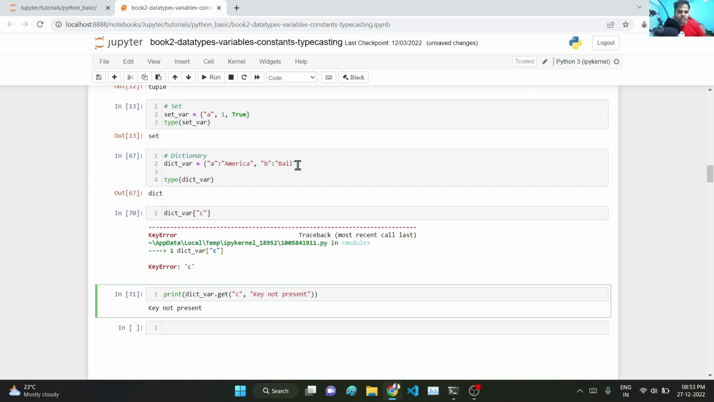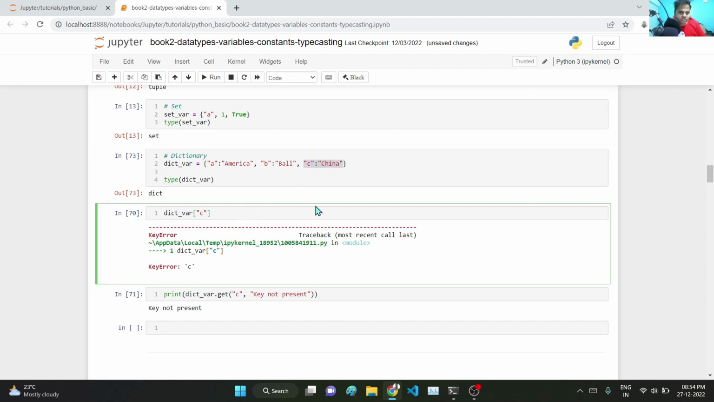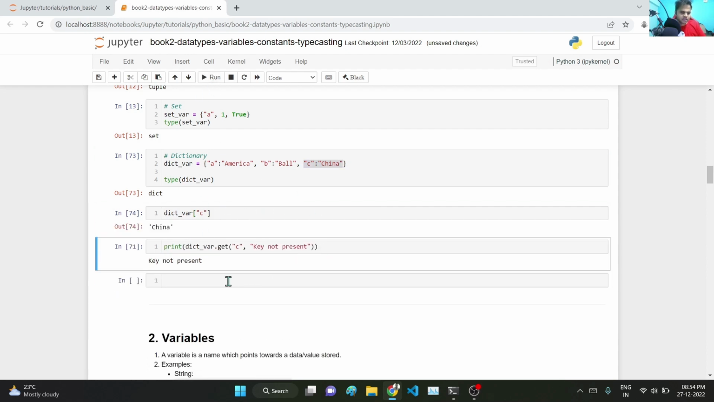And now let us again add key C with value China. Since now C and China are present, this will give the value as China. I will run it, and now if I execute this, 'key not present' will disappear because C has a value now. So if I execute this, it will again give China. So this is how you can extract data from a dictionary.